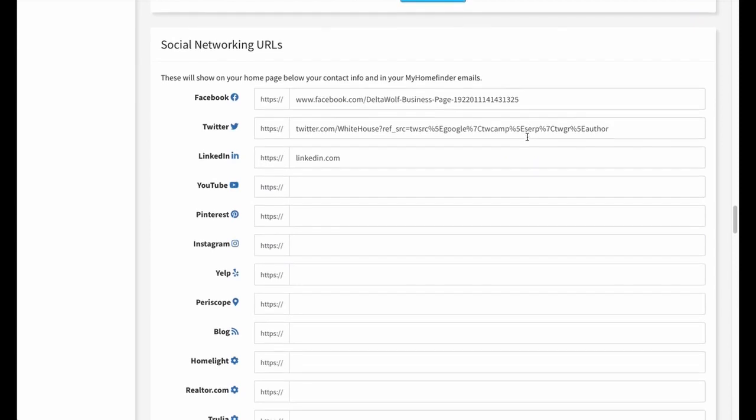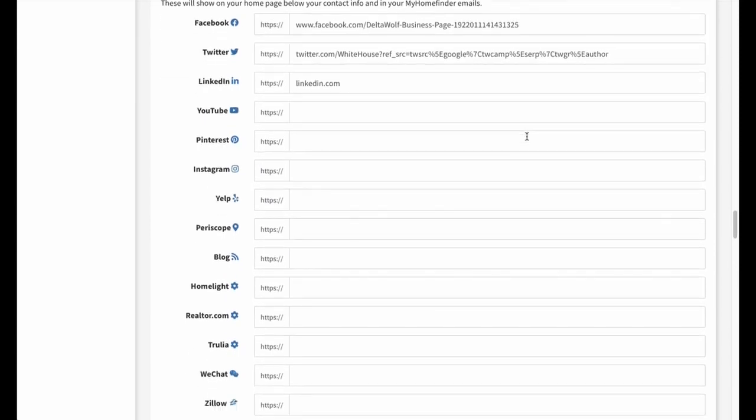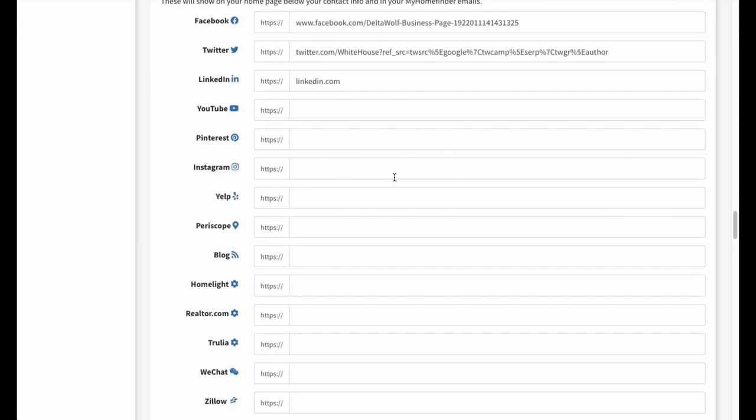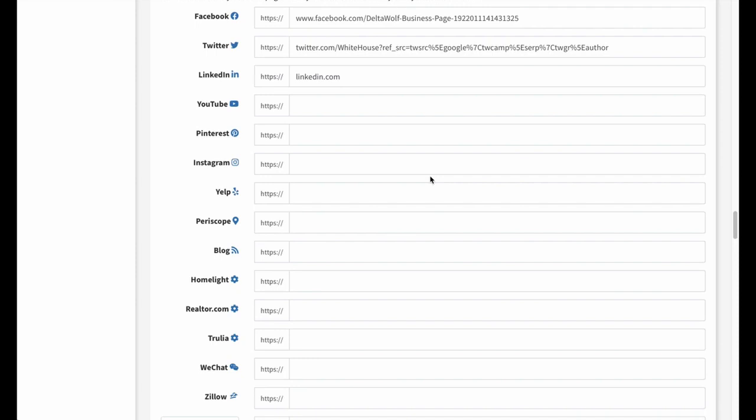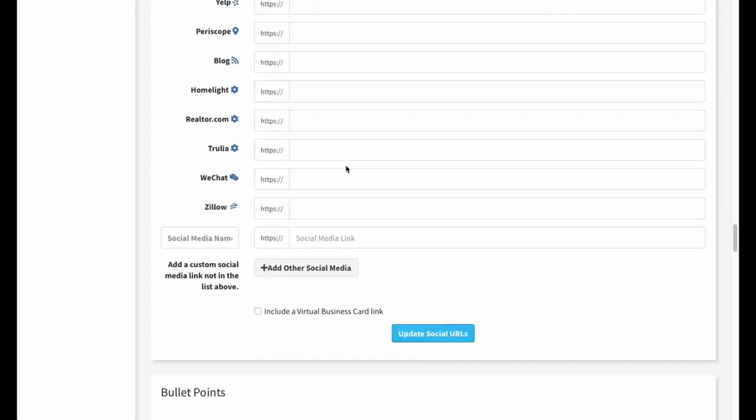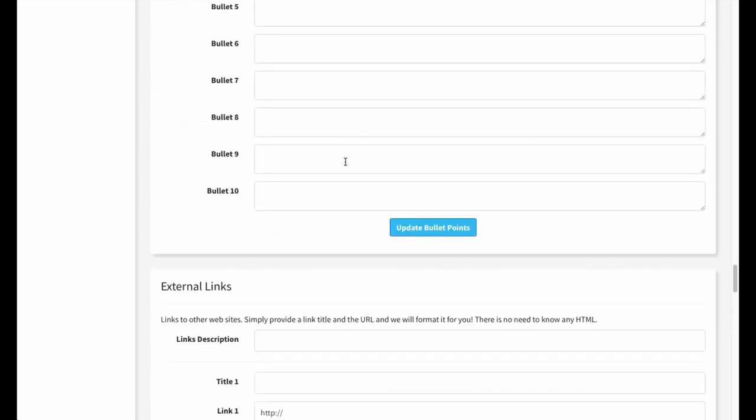Social networking URLs is another important one there. As you fill these in, icons for them will automatically appear on your home page, again depending on what template you're using. They might also appear in your lead signature or your marketing materials that you send out, depending on what marketing material that is. So there's quite a bit available here.